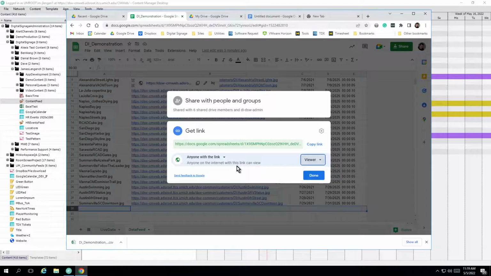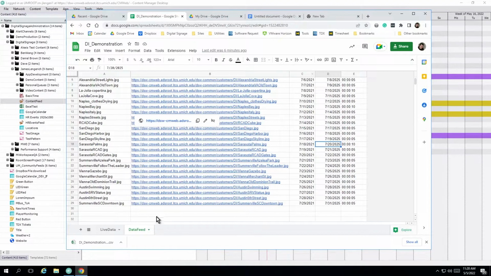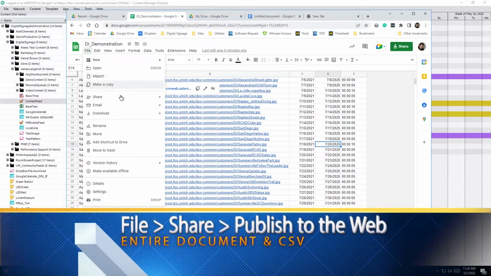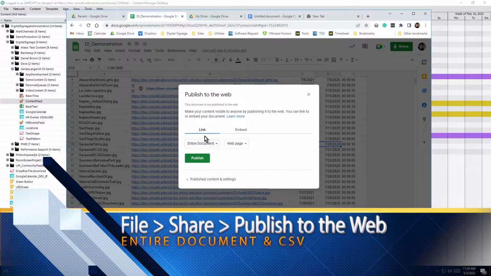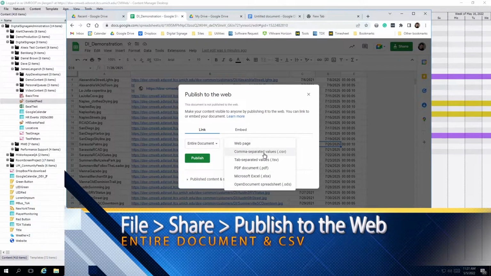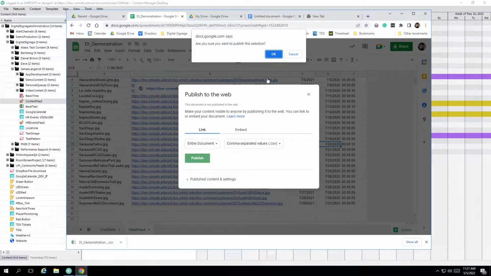Again, our warning, don't put any protected information here. No health information, no student records, nothing like that. That shouldn't be on your sign to begin with. Don't put it in your sheet. The next thing that you need to do is go to file, go to share, publish to the web. You'll see this page here, entire document, go to CSV, hit publish.